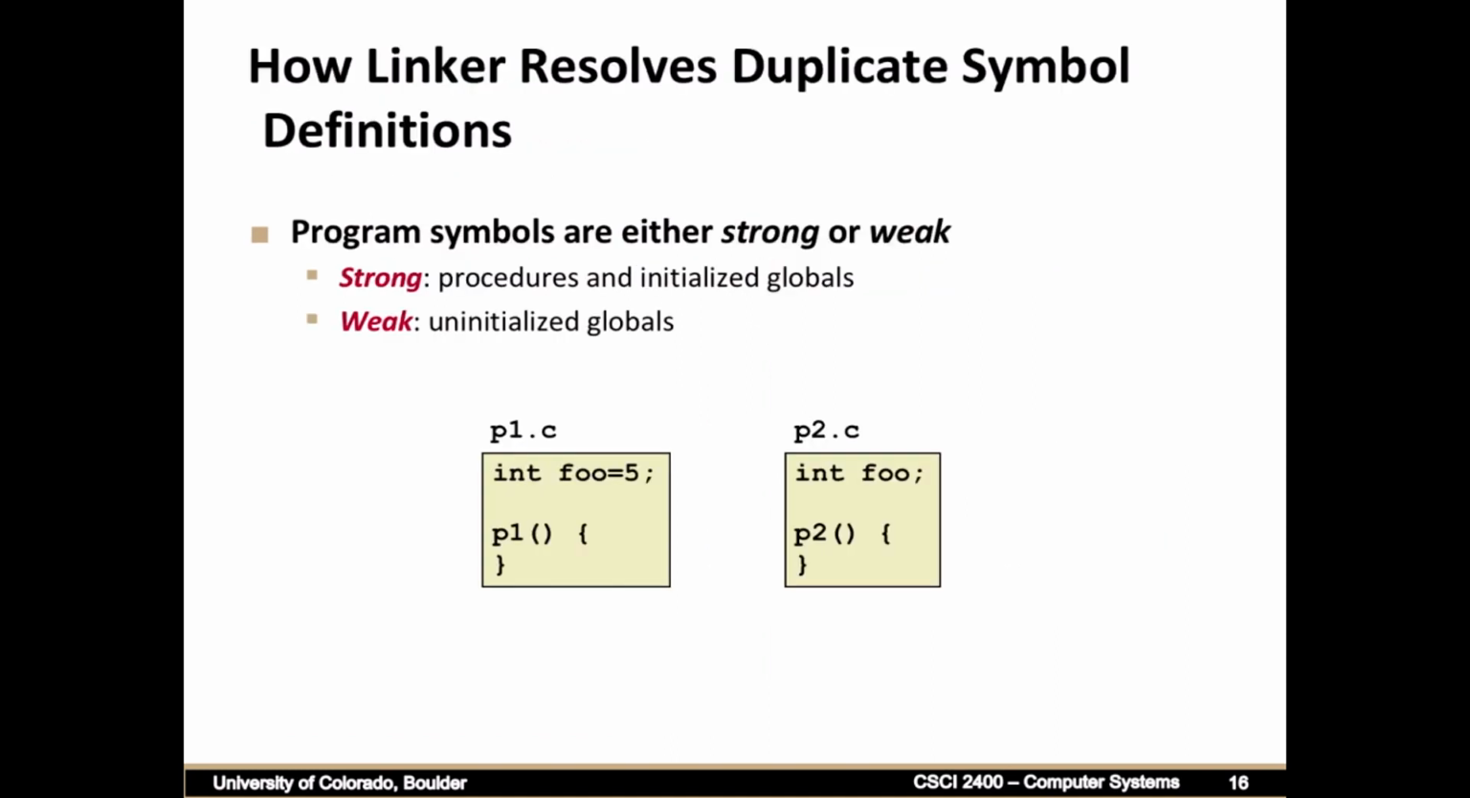So how do linkers resolve duplicate symbol definitions? This is a distinction between strong and weak symbols. It depends basically on whether something has data or information associated with it. So for example, in P1, we have a strong definition of the variable foo, and that's because we've provided a value for it, 5.